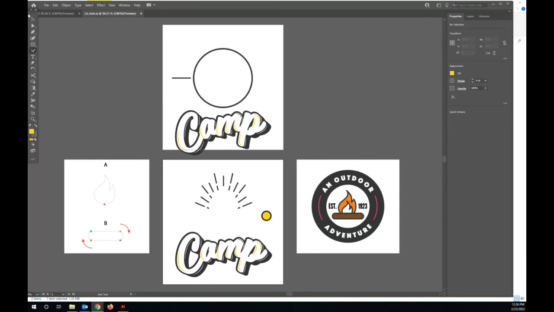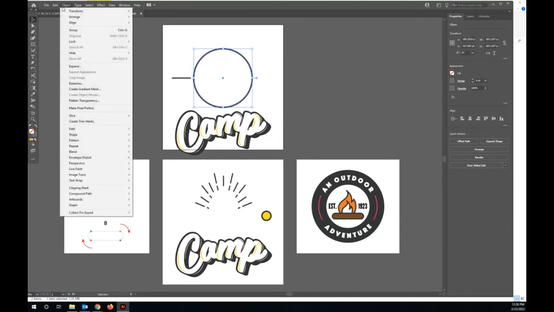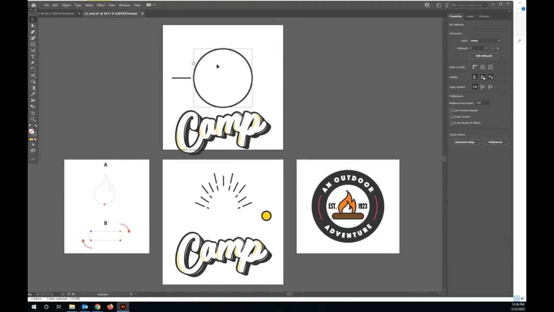First thing I want to do is, we're going to start with, on our starting document, working with this section. So first thing I'll do is I want to lock this path here so I don't accidentally edit it. So I would go to Object, Lock, and then Selection. After making the selection, you'll see the lock icon that'll indicate it is locked.